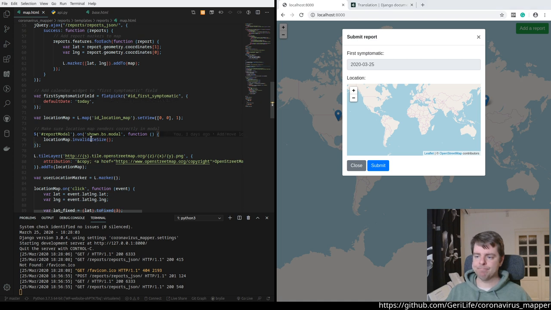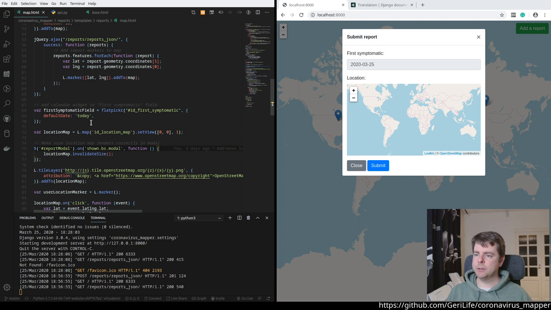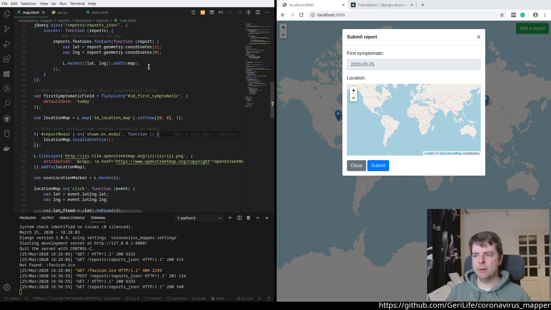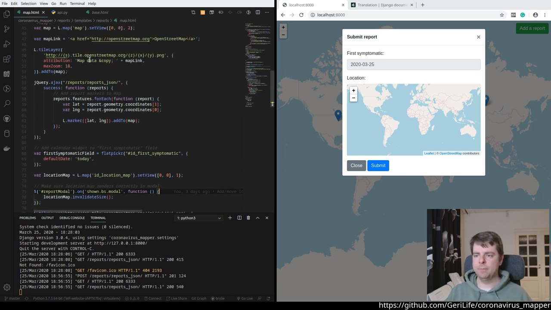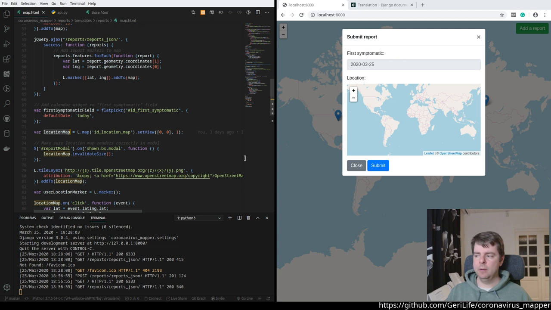And essentially, one little optimization is that we don't really need to render this modal map until that modal is shown. And what had happened in the previous development session is I have two maps rendering. I've got the base map and a location map rendering when the page first loads. And really, we only need the base map.